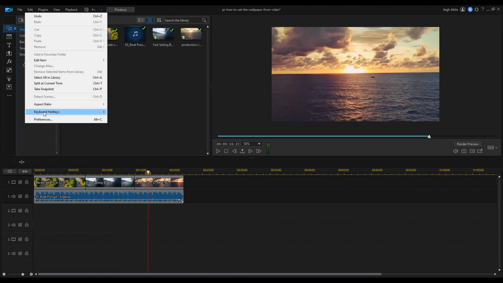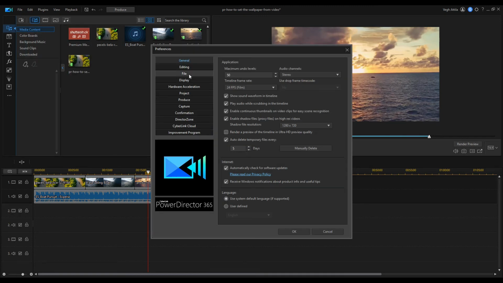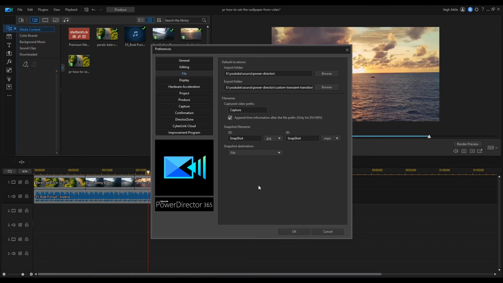Lastly, open the preferences dialog again and reset the snapshot destination field to file. This is how we mainly use the snapshot button.